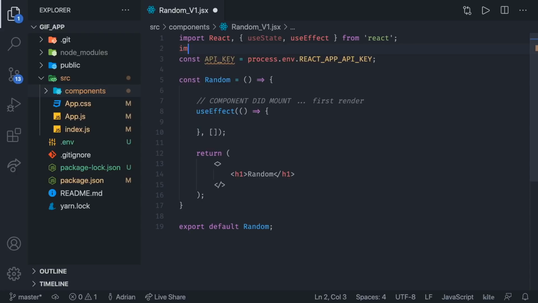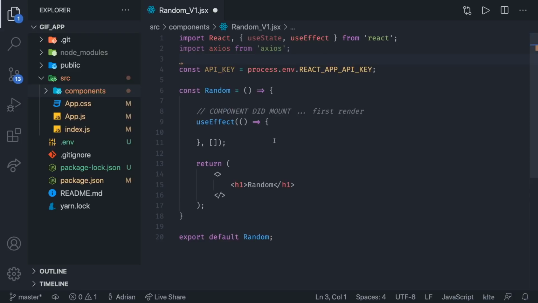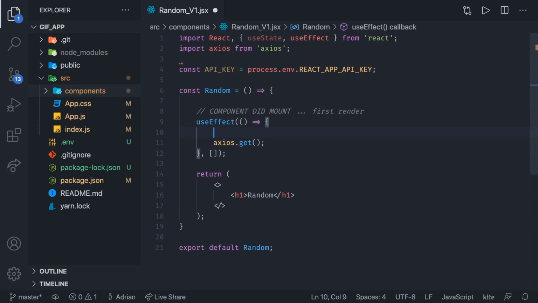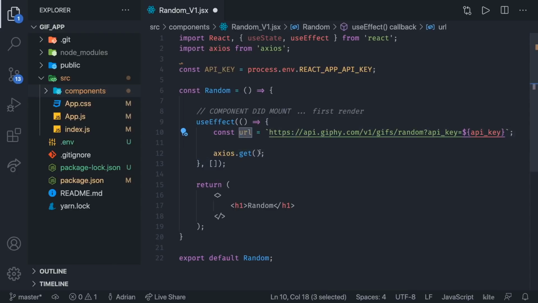So we have to import Axios from Axios, and now we have to make an Axios.get call. Inside of there, we have to put our URL, and that URL is going to look like this. const URL is equal to https api.giphy.com v1 gifs random and then the API key, like this. I'm going to leave this line in the description so that you can more easily follow along and simply copy it. With that, we have our URL, and then I'm going to simply paste it here.